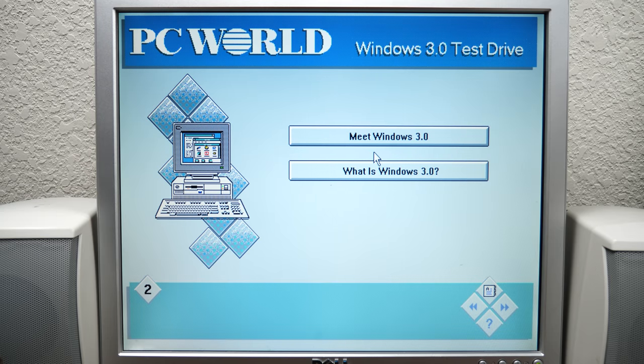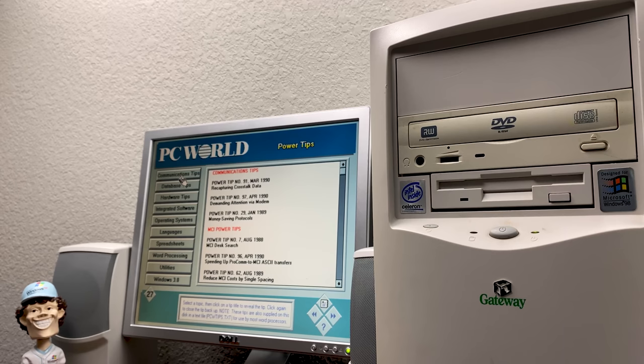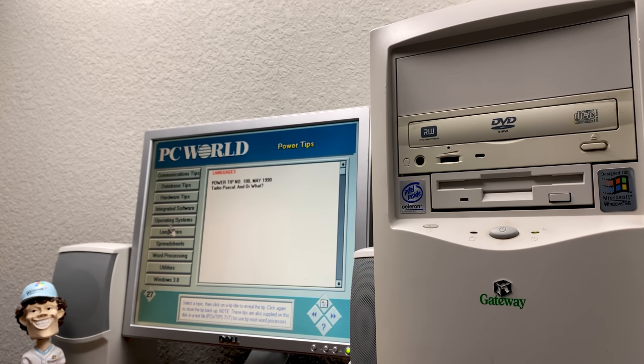If you click on the PCWorld Guide to Windows 3.0, it'll jump you to page number 2, where you've got these two other options here, but if you click on power tips, it'll jump you to page 27, and this is essentially a list of various power tips that would have been printed in PC World magazine, but they're just consolidated here and much easier for you to access.